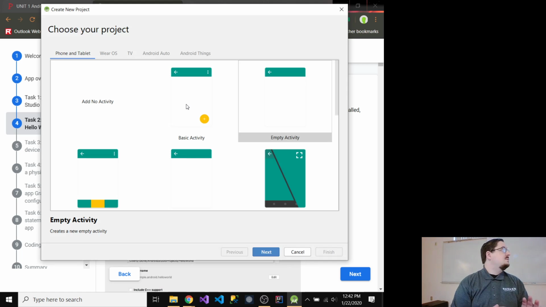Now the way it looks has changed a little bit from what the tutorial shows. These screens have actually changed in order. The first thing it's going to ask you is what template you want to pick. That used to be later in the process, but now it's the first thing that's asked. For the foreseeable future, you're going to be starting with empty activity. So that's the one you want to pick.